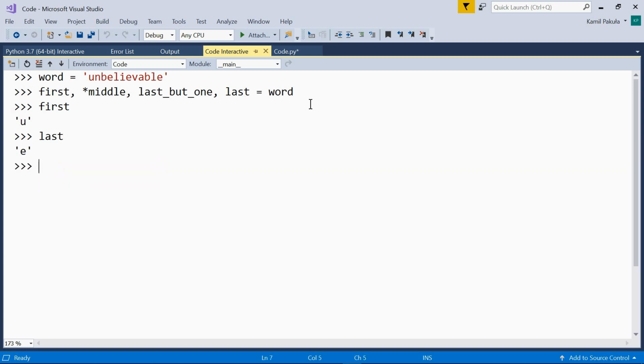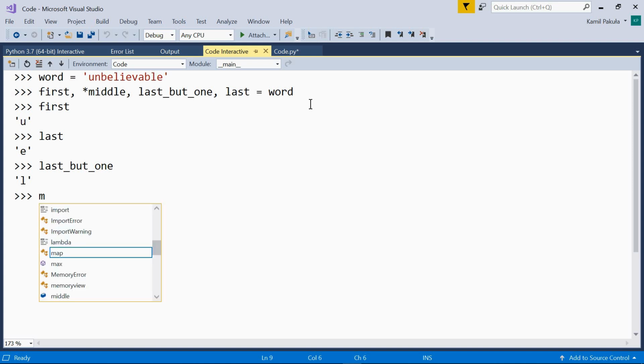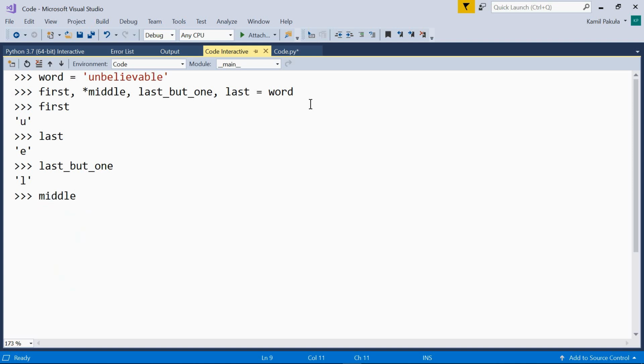Last is E. Last but one is L. And middle is all the rest.